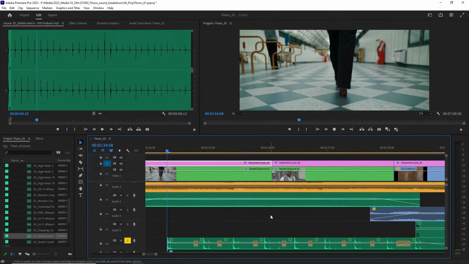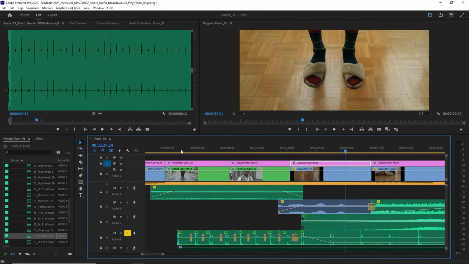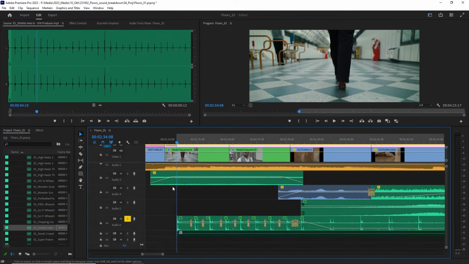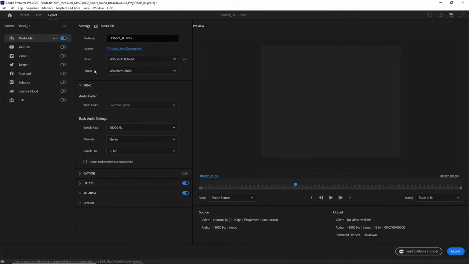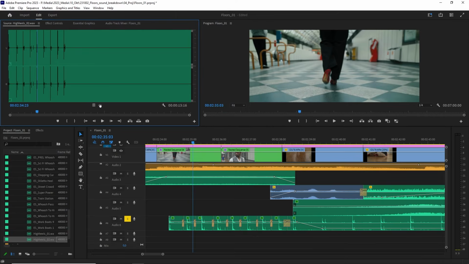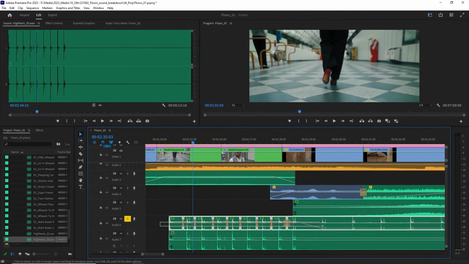I chopped it up again to match the footage, and then soloed this layer and rendered just this part plus another 10 seconds of nothing. You'll see why the 10 seconds are important. I exported this as a .wav file and then imported that file and just put it right below the original clip, but muted those clips, but kept them just in case.